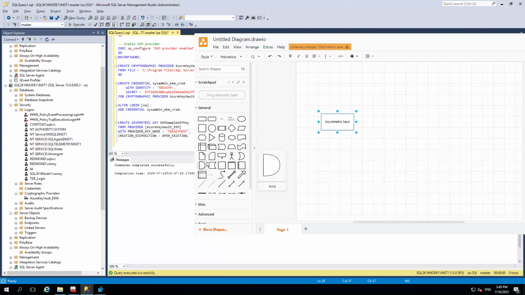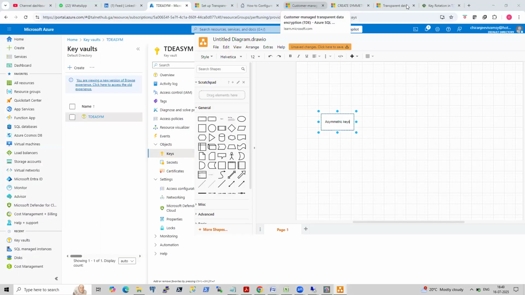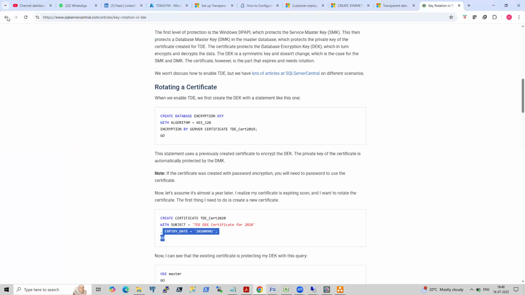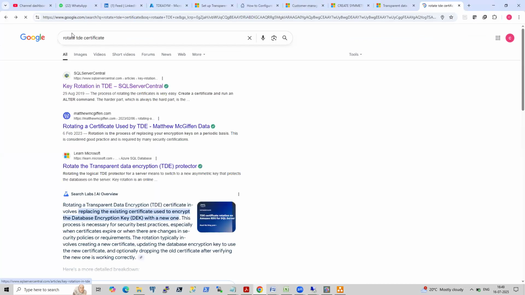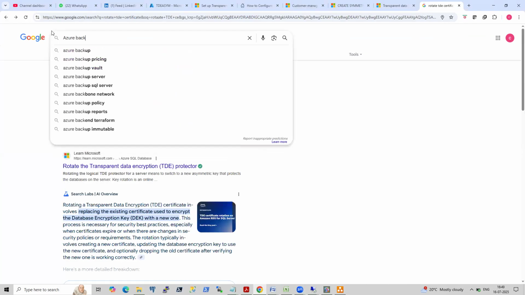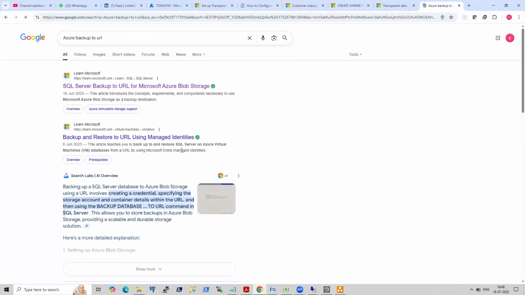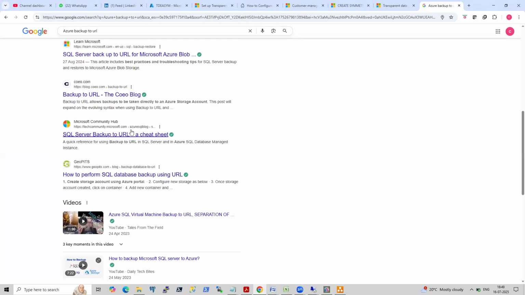How will you create backups to URL? How does that work at least? Azure backups to URL. How do you think SQL Server is aware of that backup, which is there on the Azure portal? Let's discuss for a second. Azure backup to URL, go ahead. We will have a credential. Yes, and we have a secret key.